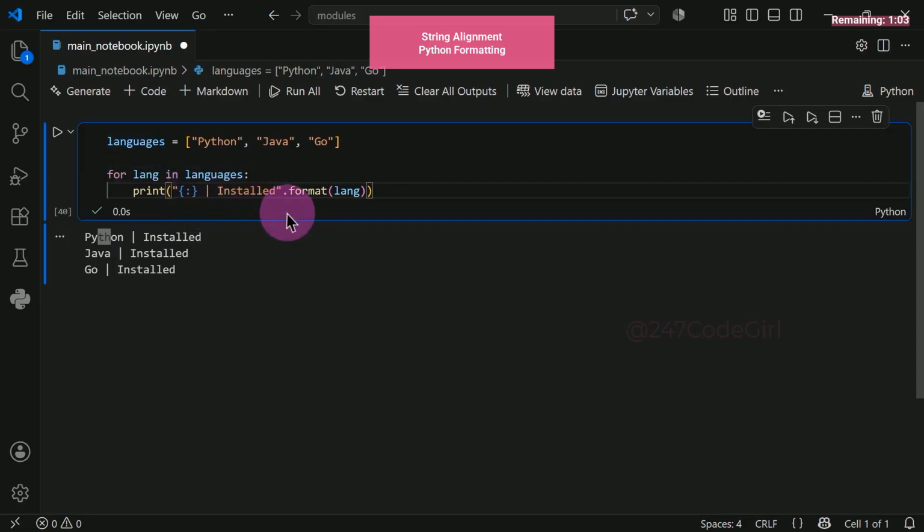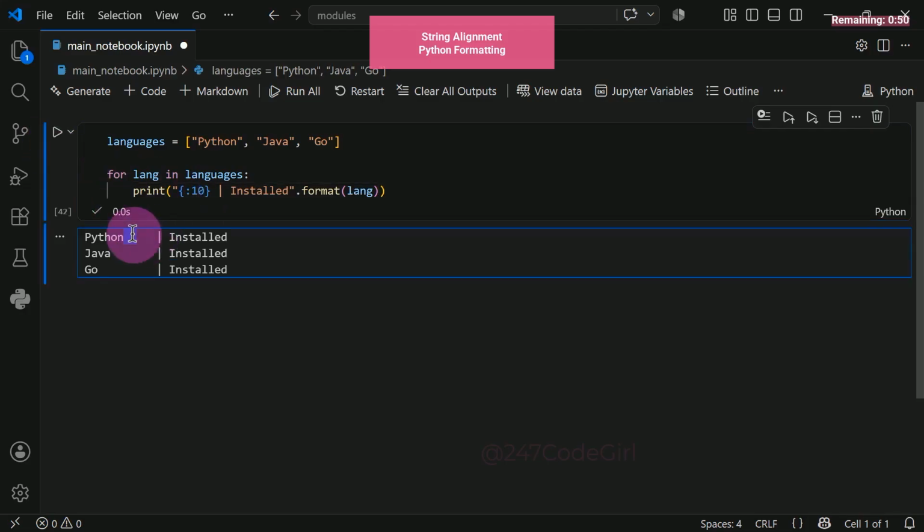Here's the trick. Normally, placeholders look like this, completely empty. Just empty curly braces. But the moment you add a colon inside and then a number after it, say 10, Python will pad the output with spaces wherever characters are missing. So for Python, which already has 6 characters, Python will add an extra 4 spaces, bringing the total up to 10 characters. The same applies to Go.